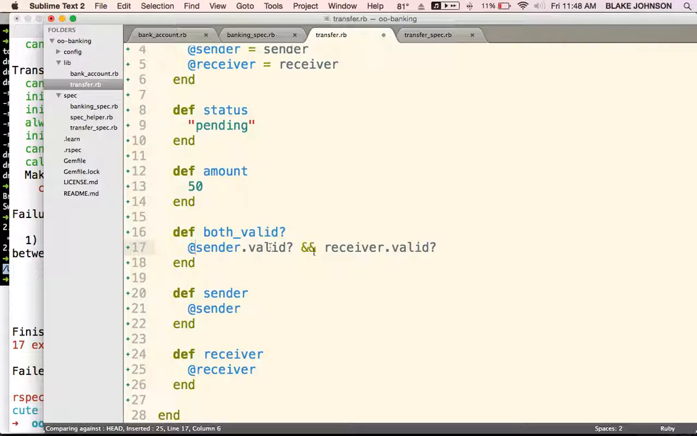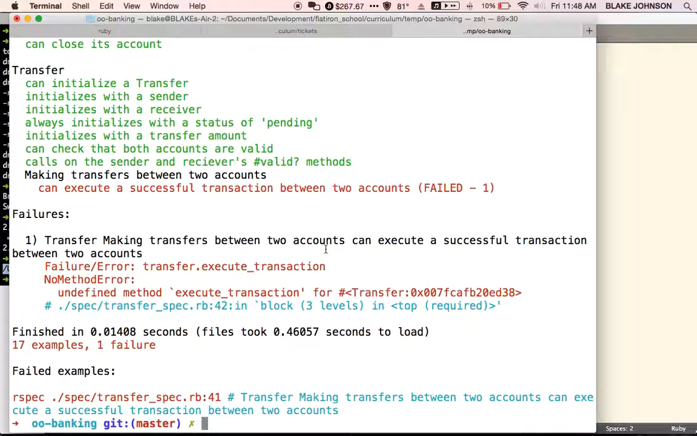Yes and no. This would work. It wouldn't pass the test because the test insists that you literally write it one way. But functionally, it would be the same. Cool? All right.